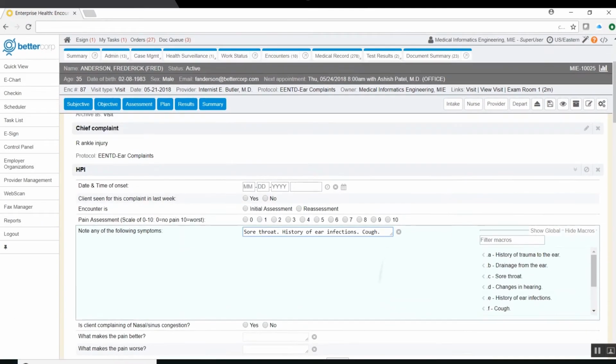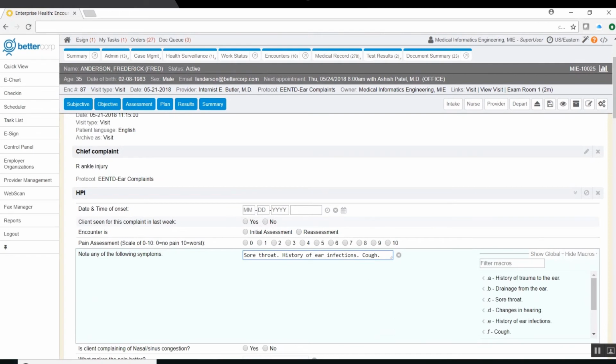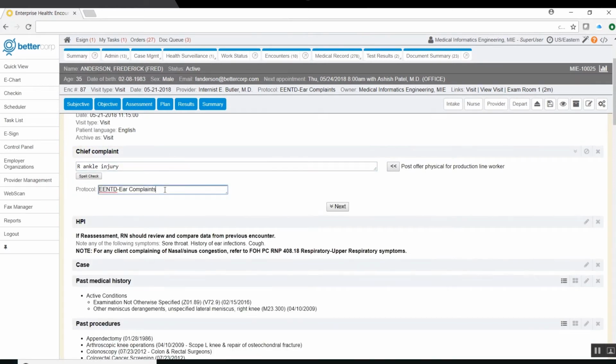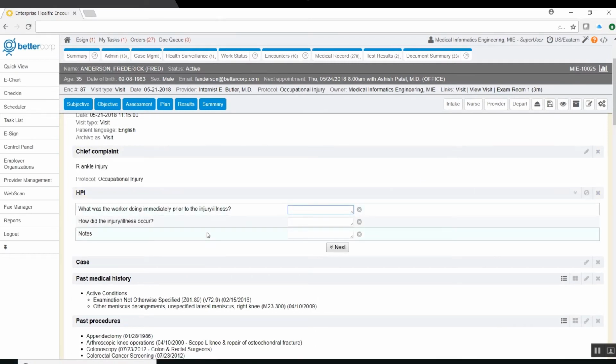This also affects the physical exam and the plan area, where depending on how they answer these questions, the system makes recommendations for over-the-counter medications that may be administered, different orders, patient education instructions, and follow-up. All of the protocol templates are configurable, and customers can modify those or create their own. This patient is here for a right ankle injury, so when I select occupational injury, you'll notice the HPI changes and asks specific questions related to the injury.